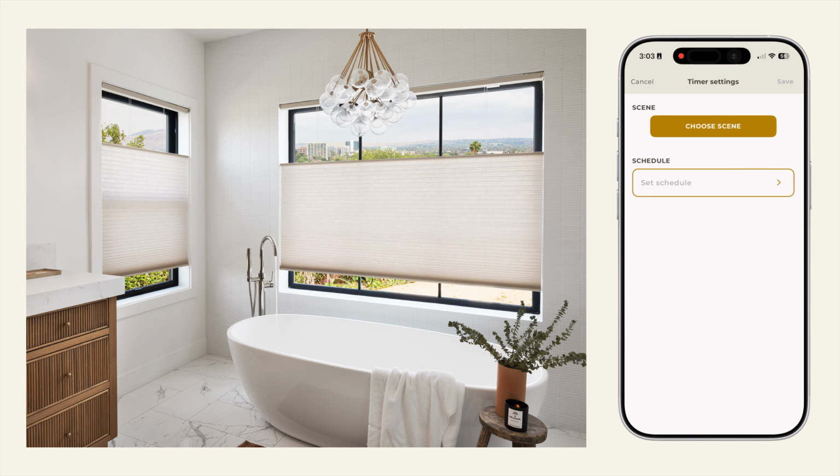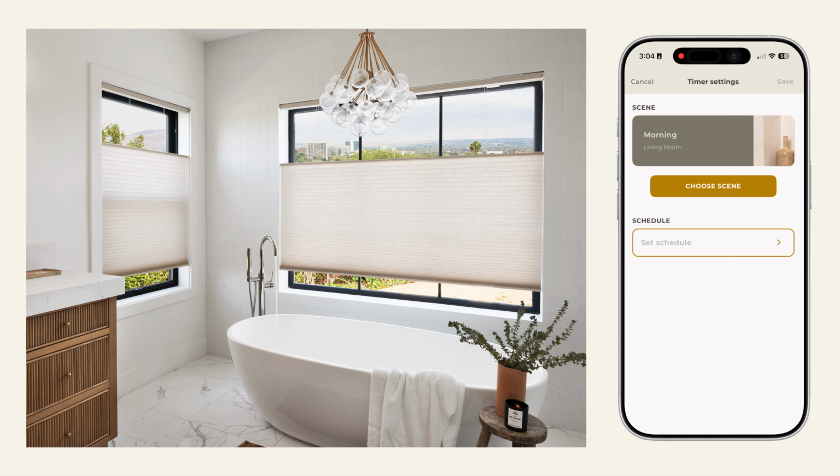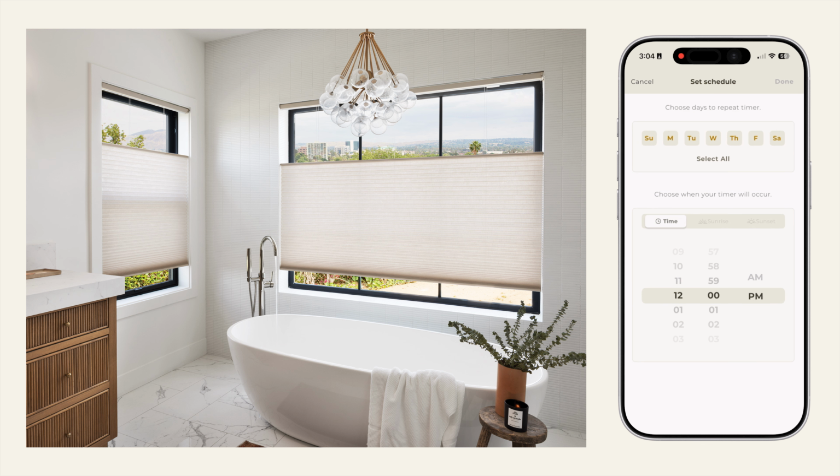Choose the scene that you would like to schedule. You can choose any existing scene in the home. Tap on Set Schedule and select the days of the week you would like this timer to activate. Then, select when you would like this timer to occur. You can choose a specific time or a time based on your local sunrise or sunset.